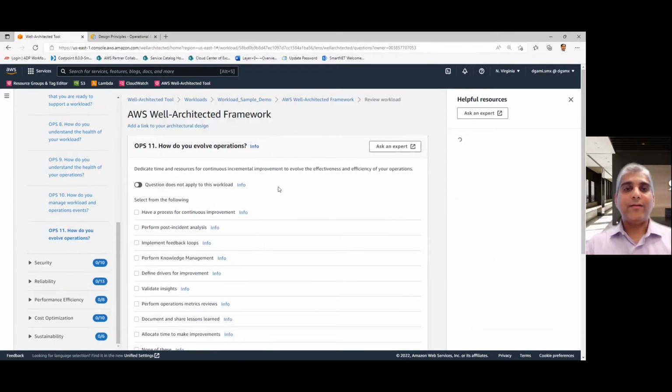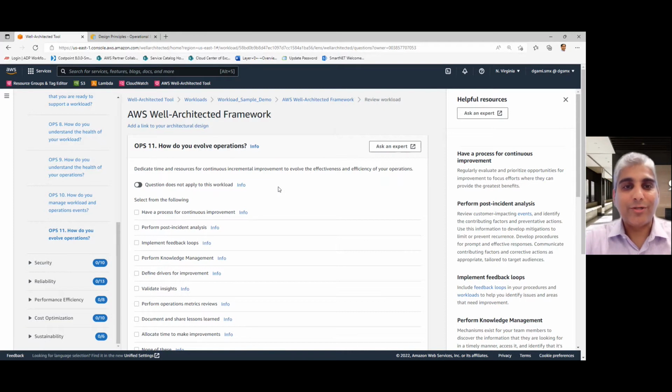All right, so now we're at the last question on the operations piece, which is how do you evolve your operations? This is all about making sure that there is a feedback loop in place so that, when incidents happen, you've got a way to learn from what happened and then come back and improve your processes as needed. That's what all of these items are talking about: having a process for continuous improvement.